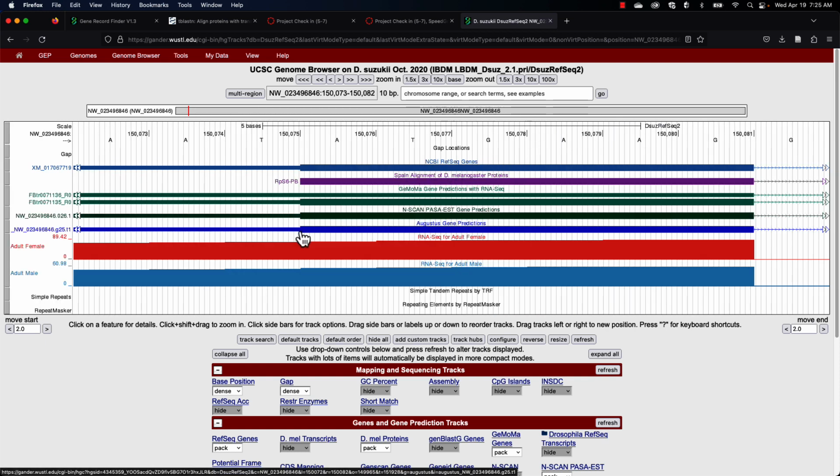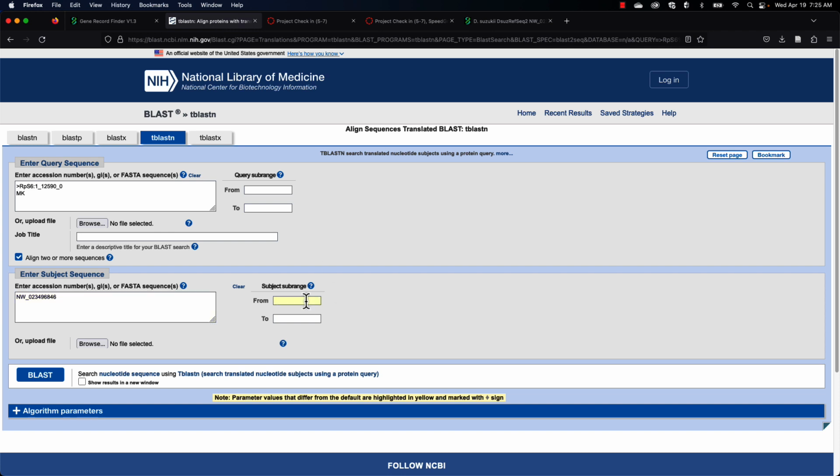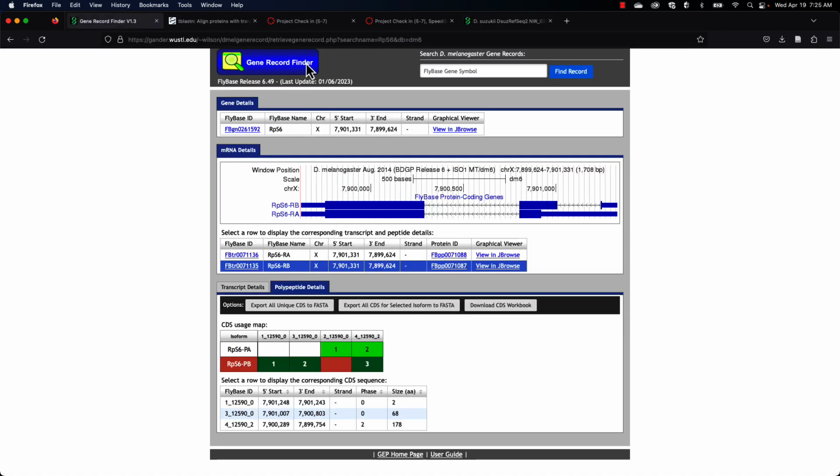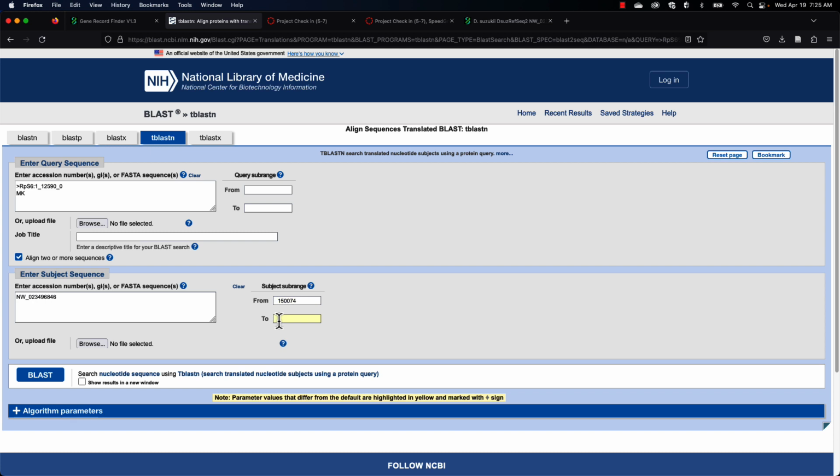And basically what I'm going to plug in to BLAST are these coordinates, because I only want it to look right here. So I'm going to put in BLAST 150.074 to the end of that, which is, I'm going to say like 85, 150.085. Okay, and then let's see if it works.